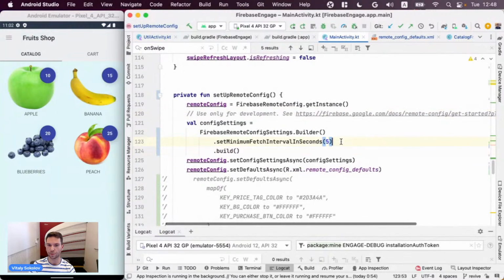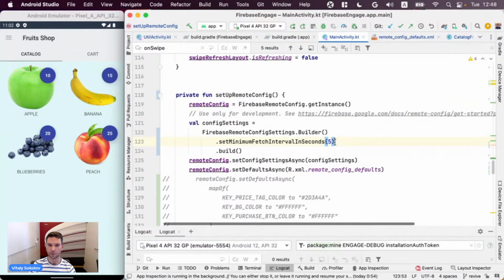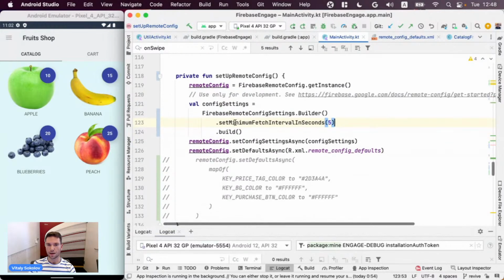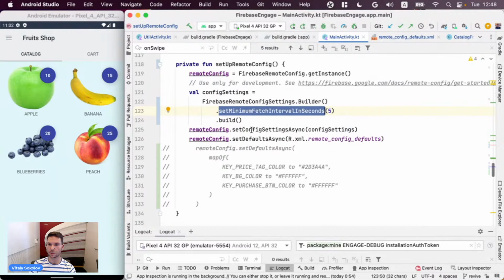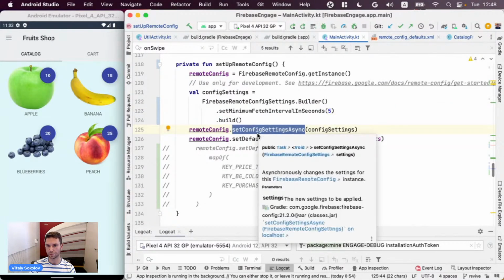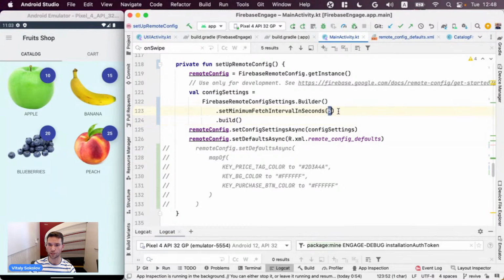But when you're just a team of developers, you can set it to as little as possible to test your changes real quick. After creating this config settings object, where basically I only specify this minimum fetch interval, I'm gonna set those config settings to the remote config. Another note, if it wasn't very clear, whenever you try to fetch the remote configuration from the server, and it's been less than 5 seconds in my case, or less than whatever you specify here, instead of going and downloading the remote configuration from the server, the API will just return you the local version of remote config.